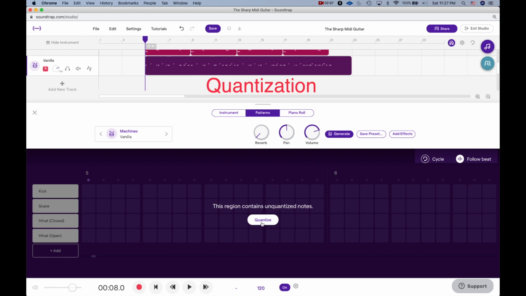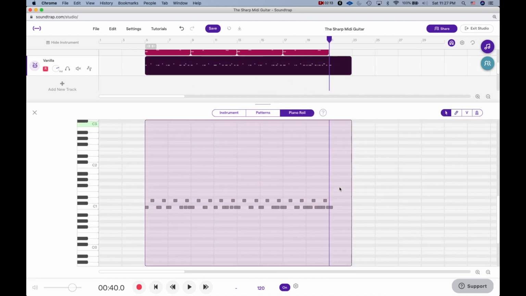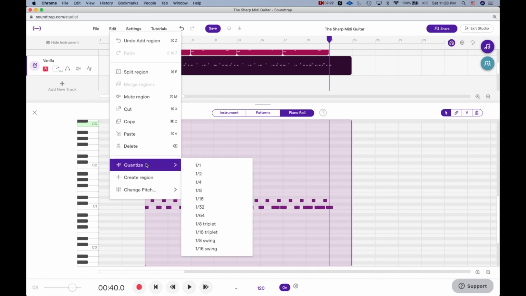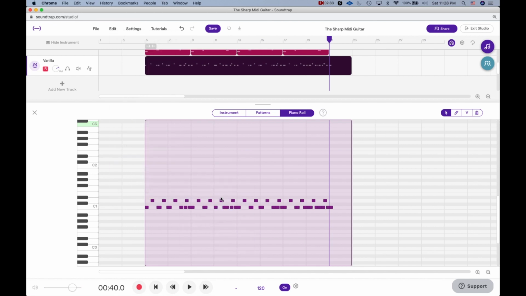So I could do this two ways. I could click quantize right here, or I could go to the piano roll, select all these notes, and then go edit, quantize. And now I need to make sure that I know what my nearest subdivision is. It's most likely going to be either an 8th note or a 16th note. I'm going to hit 16th note, and hopefully I'm in time. Let's take a listen.